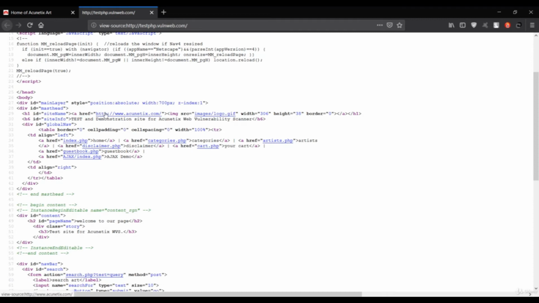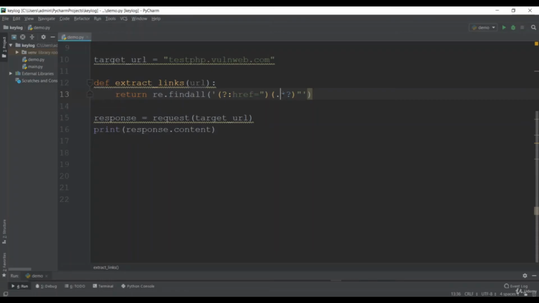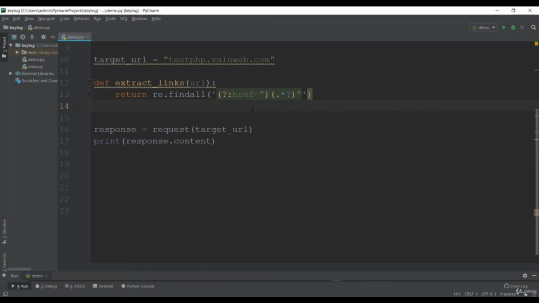We don't care whatever is inside after this double quote. That is what we just saw here, that anything can be after this double quote. And after that character sequence ends, there should be an ending double quote, so that we get the URL from that. So we find that, and we return that from this extract link.